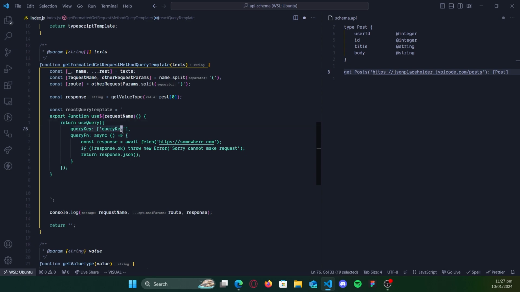The next thing is to bring in this query key. We want to make it unique. We can use the request name, or we can use the route itself. In this case, routes are pretty much unique, so I'm just going to use the route.